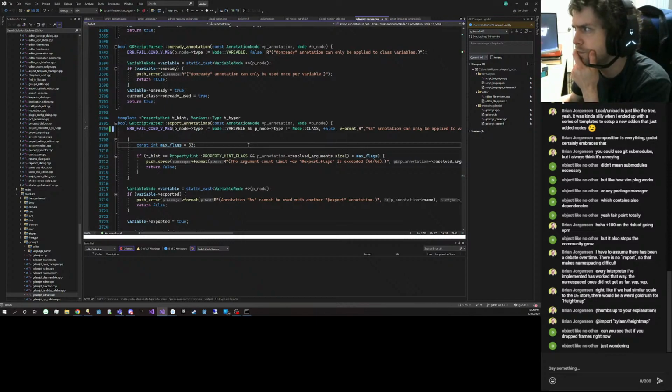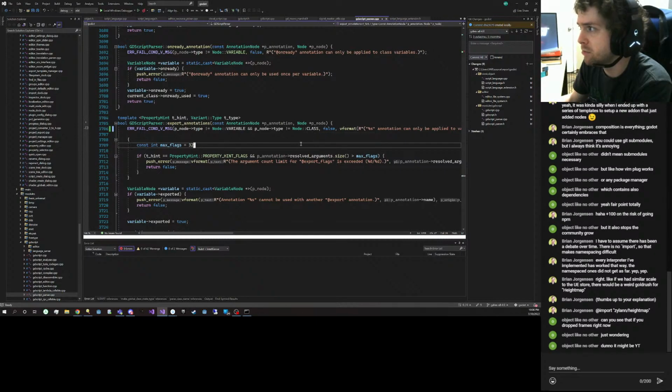Alrighty. Export flow. Okay, so if the type of the node that is provided is not equal to variable and the type is not equal to class, then you trigger this stuff.